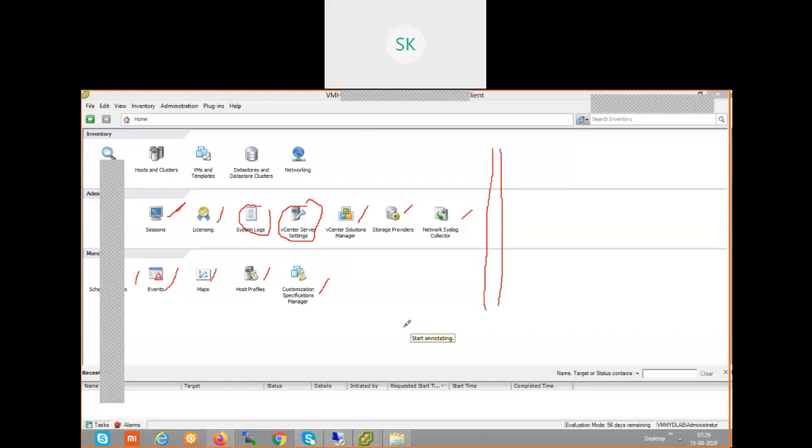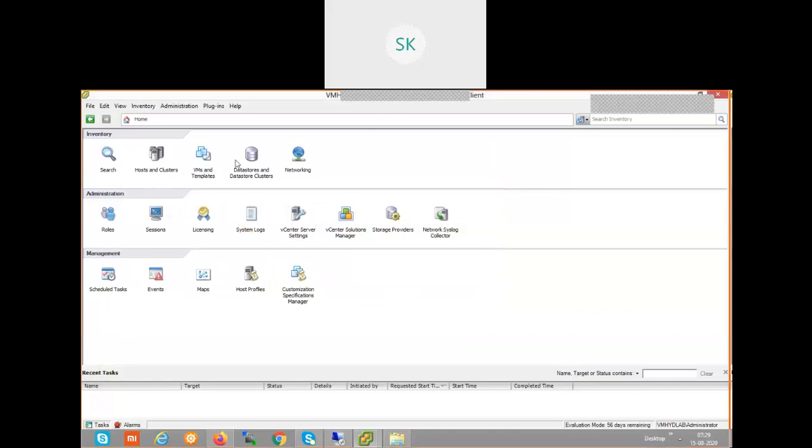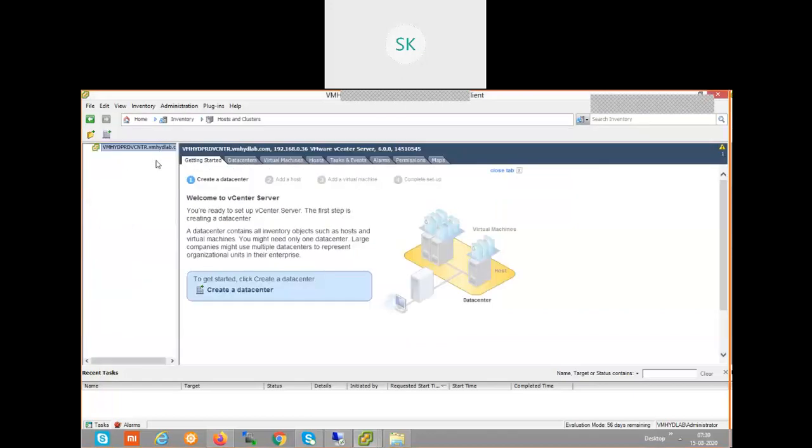Okay. So what I'm going to do now, I'm going to add an ESXi host to start with. Now, before adding an ESXi host, go to the Hosts and Clusters inventory tab. Now, what is the hierarchy? I need to add an ESXi host. Right-click on the vCenter server, the top object in the hierarchy position. What are the options available?